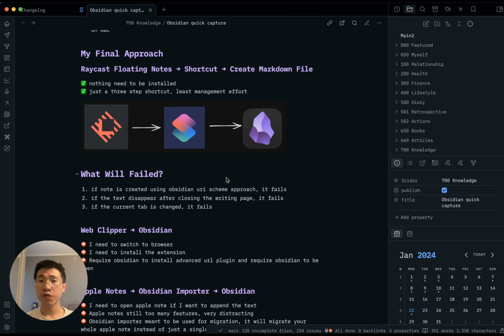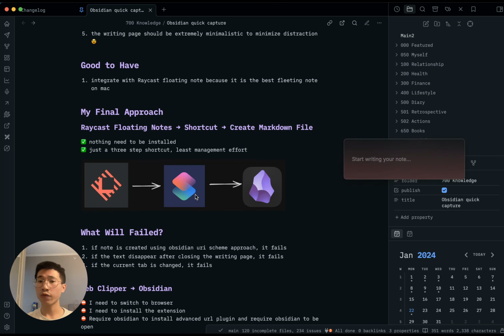So I've tried many different approaches to do this, but I will only talk about my final approach. I will also tell you why I don't want to choose other approaches as well. So my final approach is that I will use the Raycast floating notes, and then I implement a shortcut which will create the markdown file in Obsidian. So I will show you what it means.